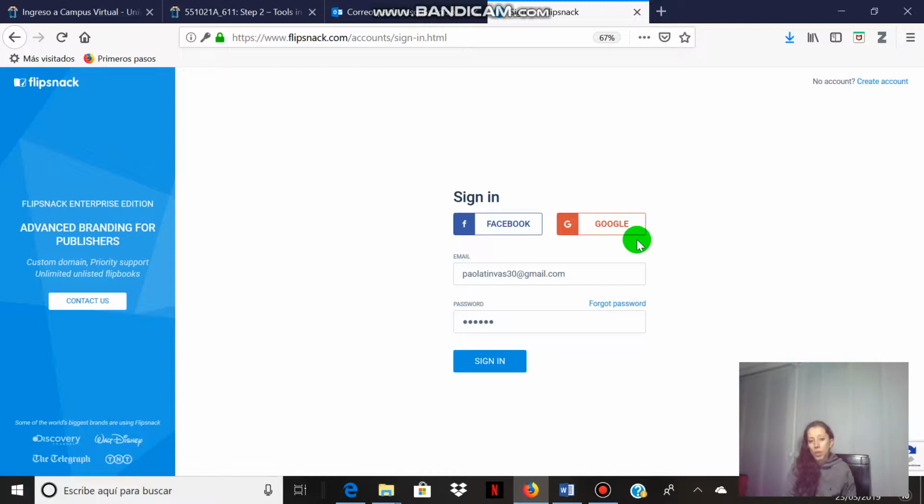I want to teach you how to use the Flipsnack tool. It's a digital book. In this opportunity, I comment that in this tool we can transform PDF files into very dynamic visual digital books. We can build the file in any Office application, no problem. And finally, save it as a PDF.